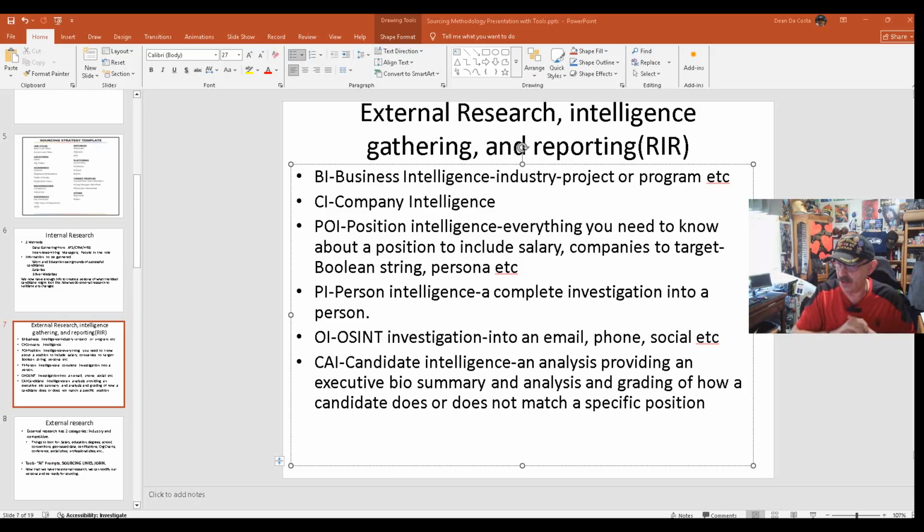We are on the last part of this intelligence series, and this is the OI, which is OSINT investigation. This is when you have an email, a phone, and social, and you just need more info about it. After this one, we will put it all together so you understand it, and also how it integrates with another series I've been doing called the OSINT Search Grid.